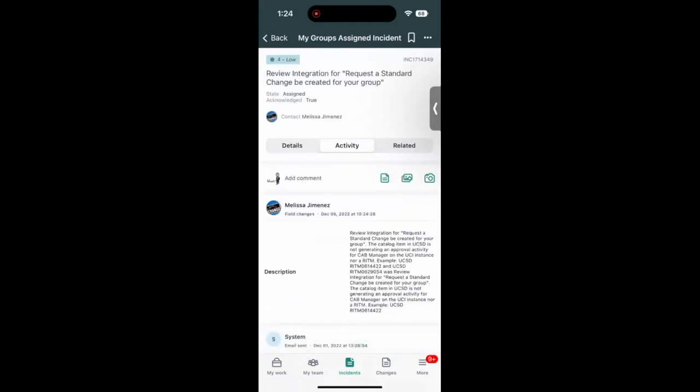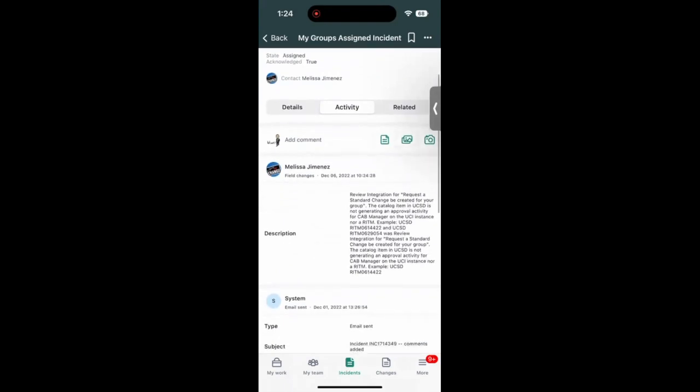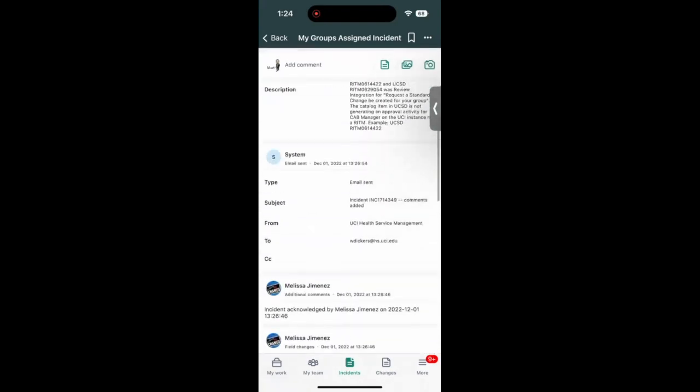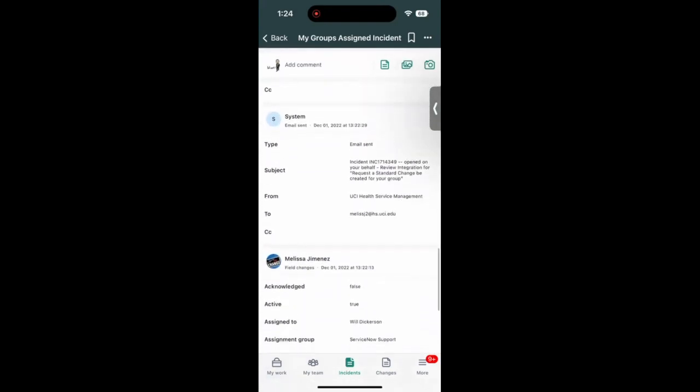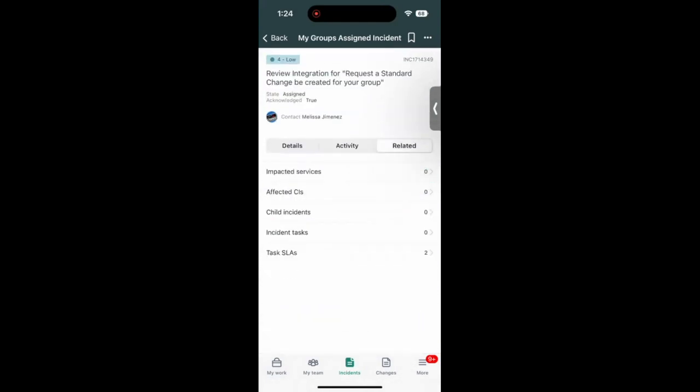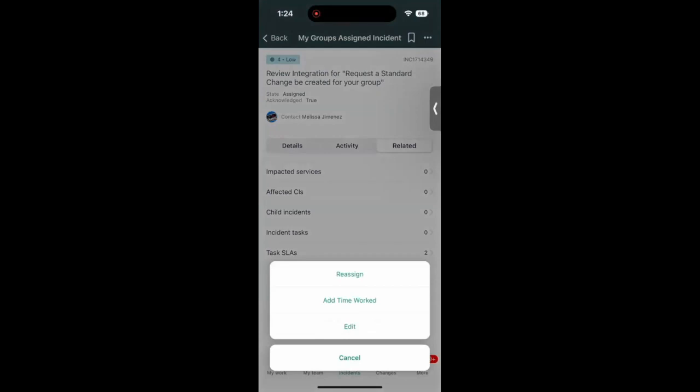You get the activity log here, so you can see what the historical, what's going on with it. You can add notes, and then related lists as well. And then additional actions on the record as well. You can hit the top right icon with 3 dots. You can add your time worked for some of the field text. I know Corey has you guys doing that.